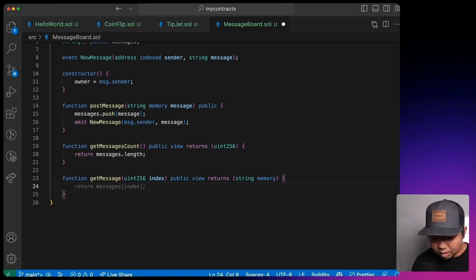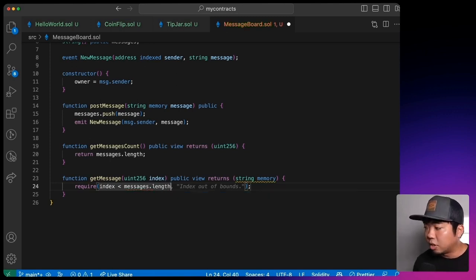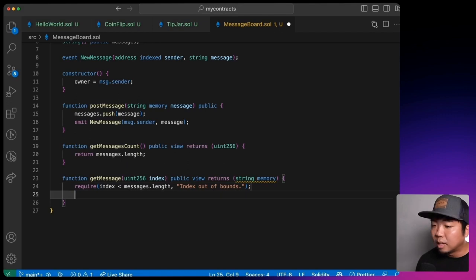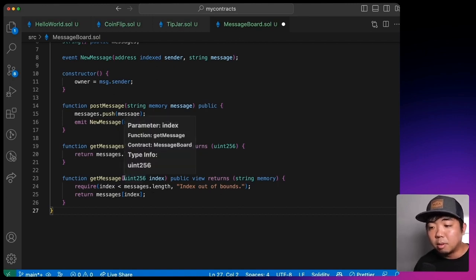And we're going to require one thing. The first thing we're going to require is that the index that we are asking for is less than the messages.length, because we want to make sure that the message that it is retrieving actually exists. And the only way it exists is if the number that we asked for is actually less than the length of the array that we have. And then at the end, we're just going to return the message at the index from the messages array that the caller specifies up here in the argument.